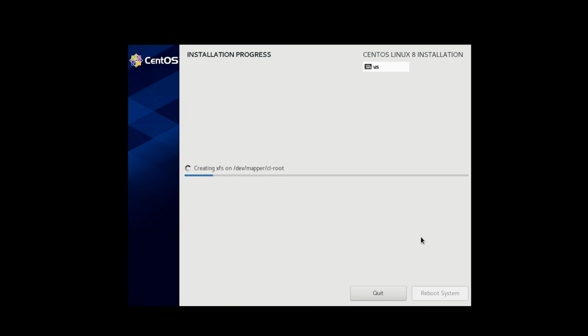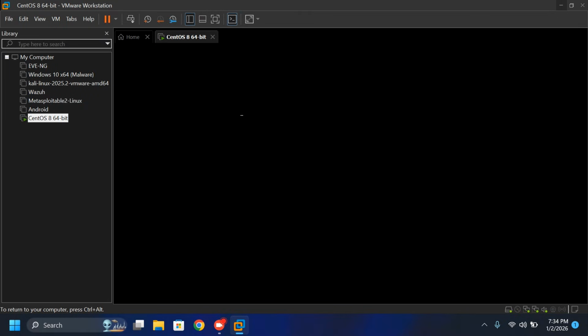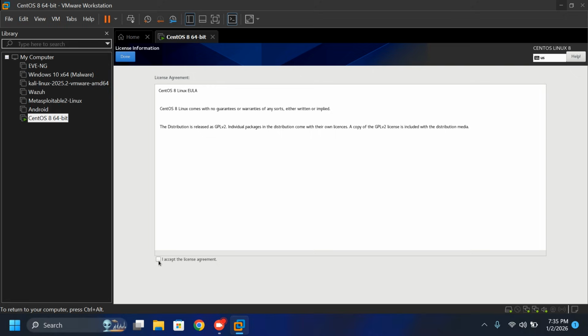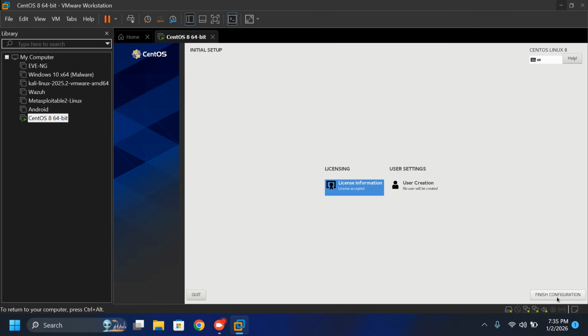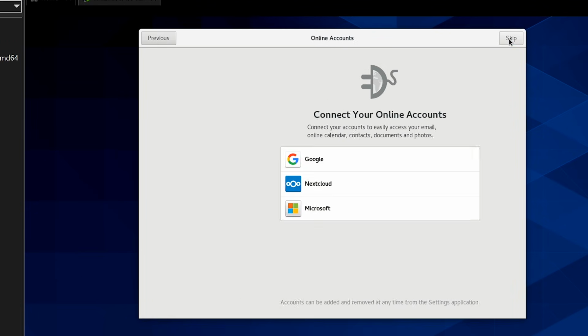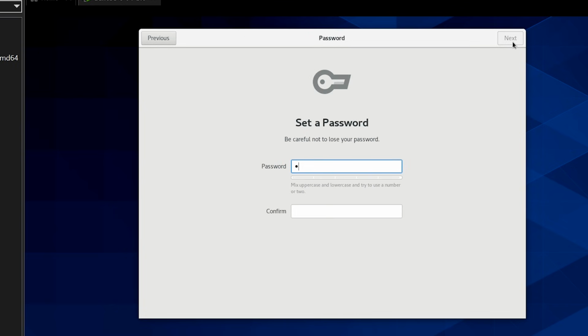The installation will take a few minutes, so just give it some time. Once the installation is finished, click on Reboot System. The system will restart. Click on License Information. Check the license agreement box and click Done. Now click Finish Configuration. Your CentOS installation is now complete. It will ask for some basic information like your full name and password. Set those details and you're all set.